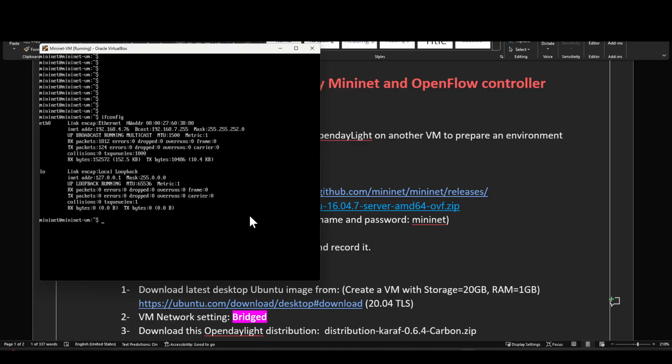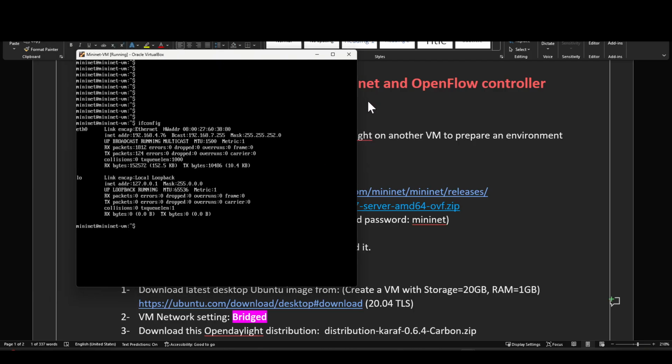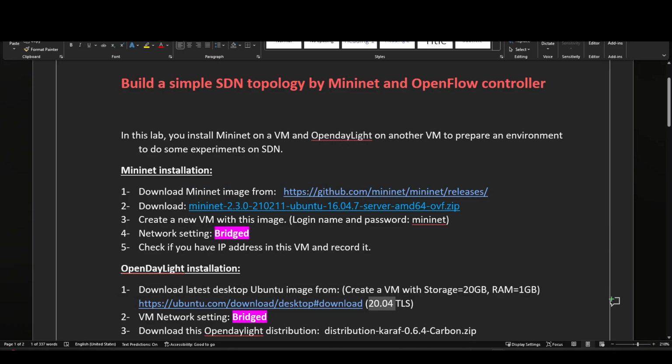Also, if you look at the IP address, it is in the range of your host computer because it's bridged to your computer. Remember that the bridge should be to a network card which has internet access. Maybe you have some internal networks and some public networks. We are looking to connect to the public network, which is our internet. So Mininet is ready, and later we use that one.